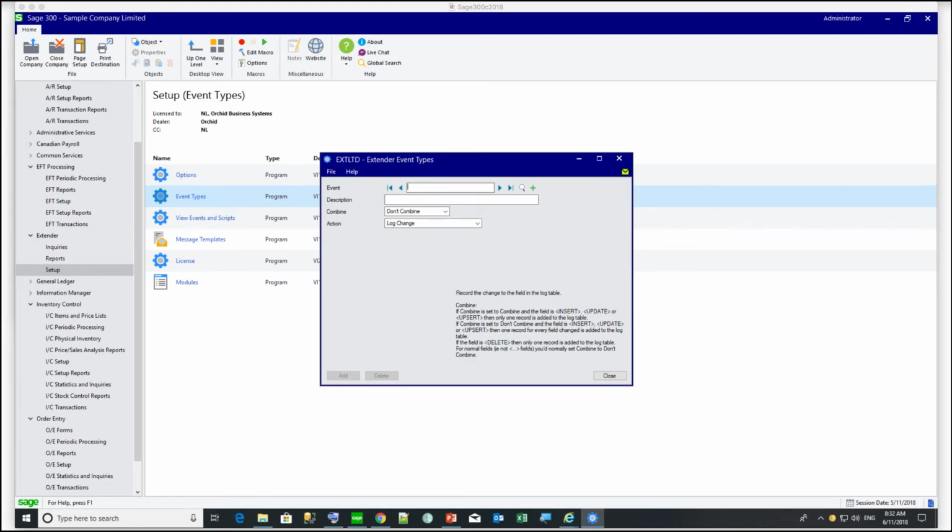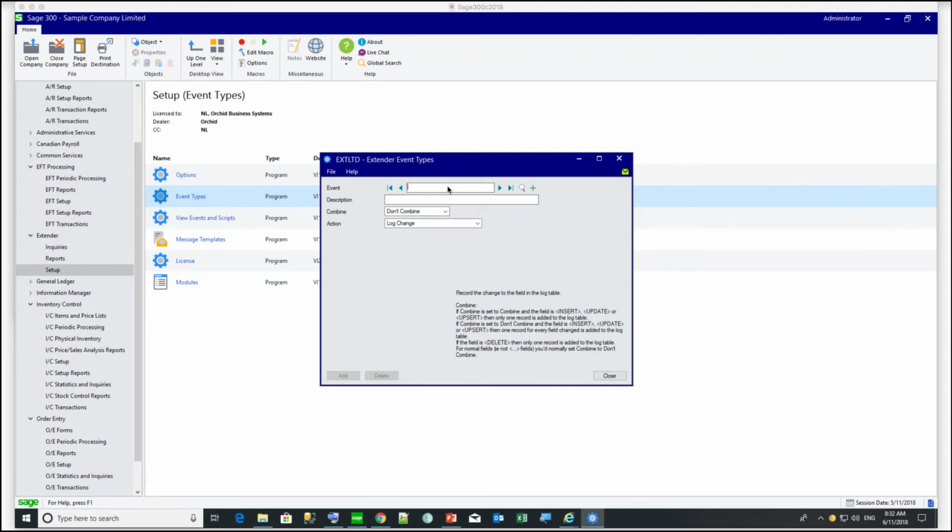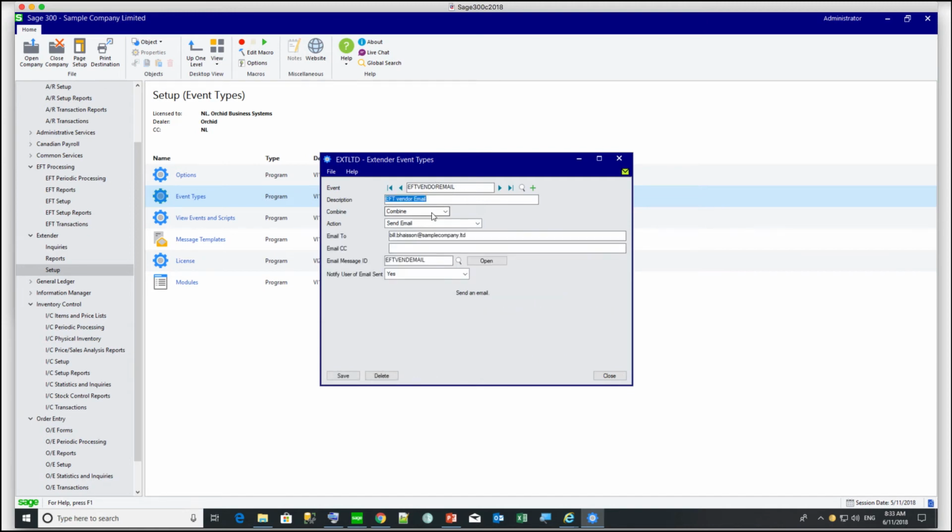The final example we're going to look at is sending one email whenever a change occurs on the EFT vendor. As you know, EFT logs changes to vendor, customer, and employees. But in this example, we want to send one email when the records are updated. So to do this, we're going to go to Extender Setup, Event Types, and create an email combine event type. We're going to call it EFT Vendor Email. It's going to be set to combine, so one single email, because we can then go and look at the EFT log to view the details of what has changed.